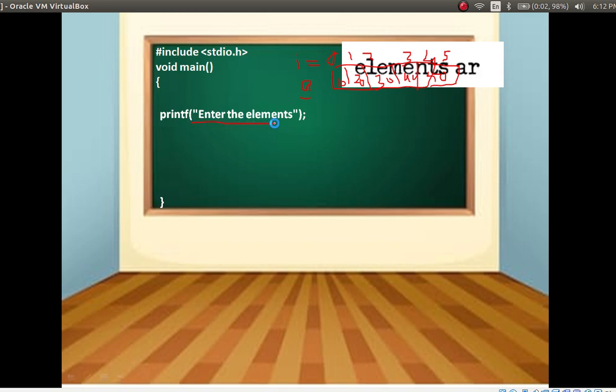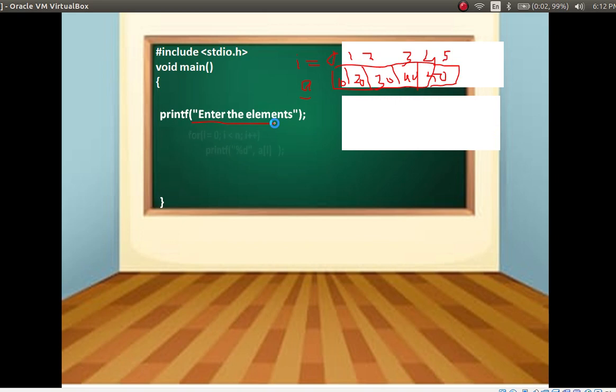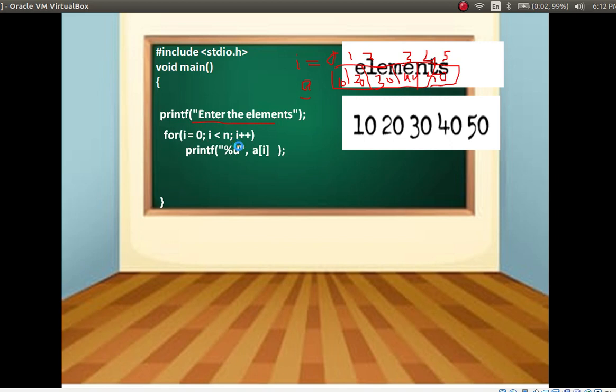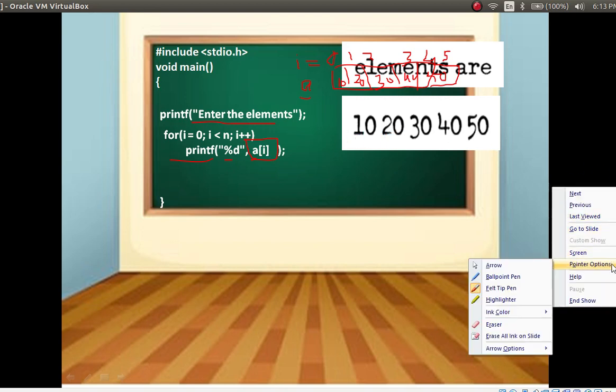"Your elements are" has to print. So, for I equal to 0, I less than n, the same for loop we are using, except the statement is changed. In the previous statement we used scanf, but here we are using printf. Printf is for printing the elements. Format specifier, followed by the array name, then what is the looping variable? I. So we have to write I here. So it is going to display 10, 20, 30, 40, 50.